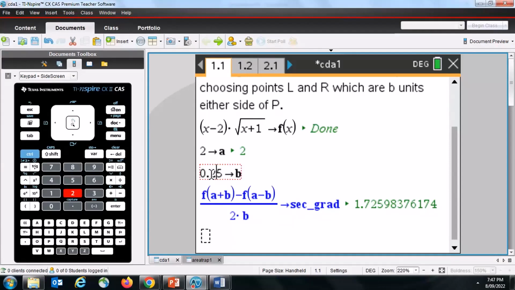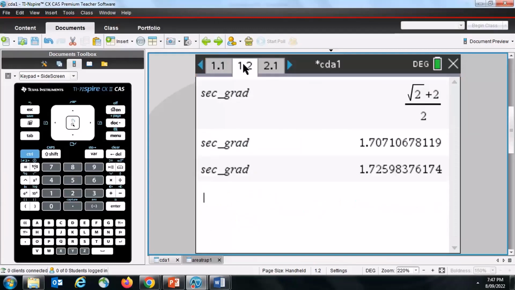Now, when I press enter, I don't have to have the cursor to the very right to do the updating. I can just press enter and we watch things change. Now, we're getting a value for the secant gradient that is now 1.73 something. To see it on the calculator page, I'll go over to 1.2, press up twice to grab that variable, press enter to copy it down, press enter again, and I've got this record now.